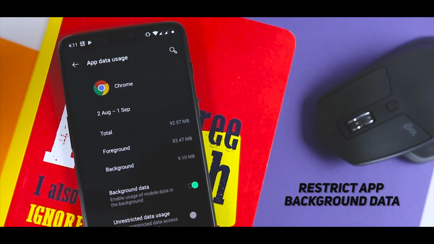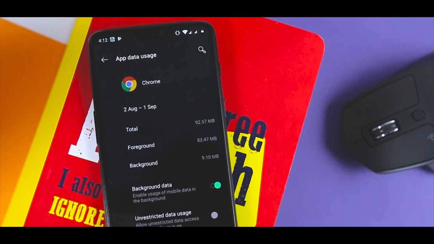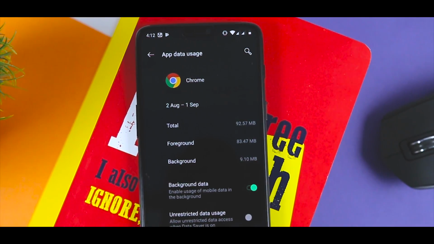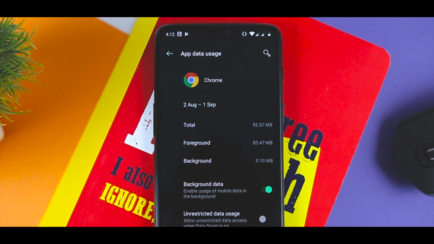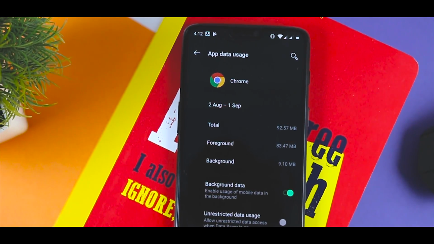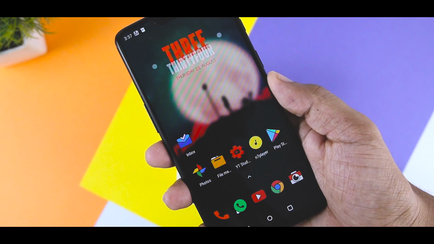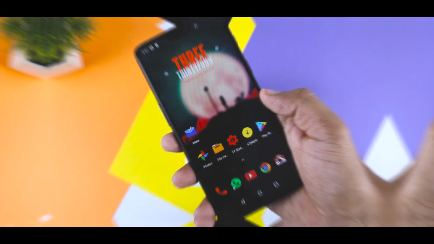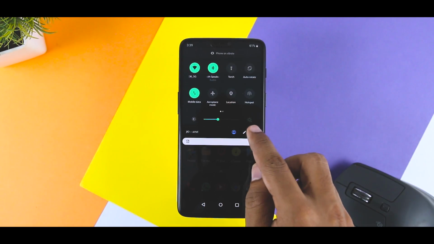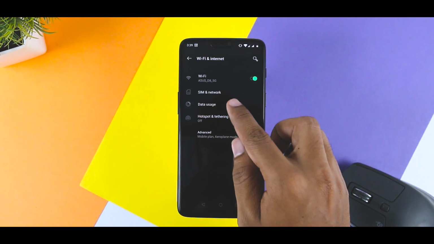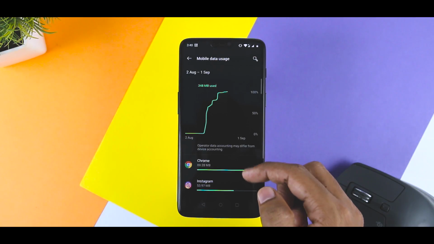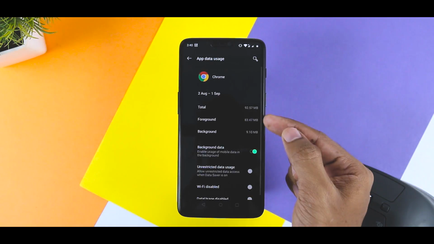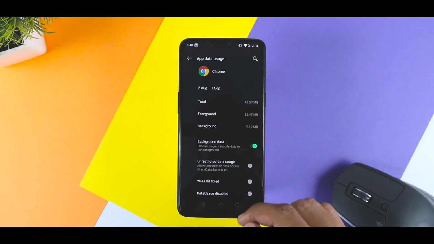Restrict app background data. Some apps keep consuming mobile data even when the smartphone is not in use. The background data allows you to keep your apps monitored and updated while multitasking or when the screen is off. But every app doesn't need to use background data at all times. Go to Settings, then Data Usage, and you can see the statistics for which app is consuming how much data. Tap on a particular application and you can see both the foreground and background data usage of that app.